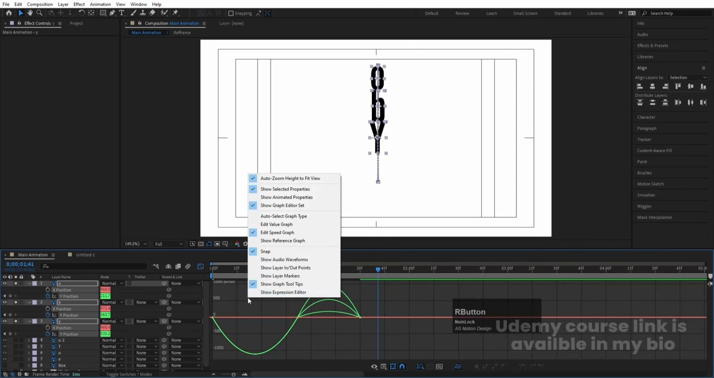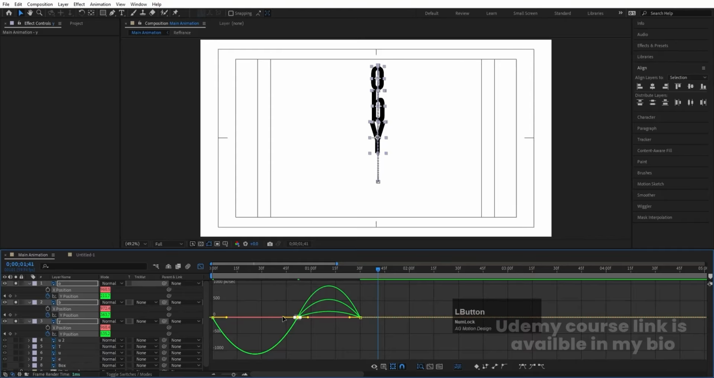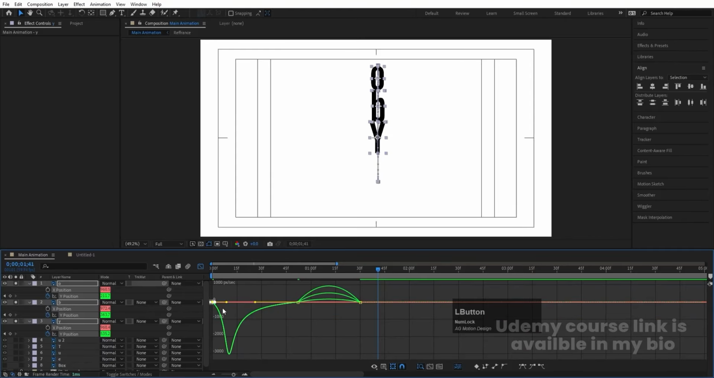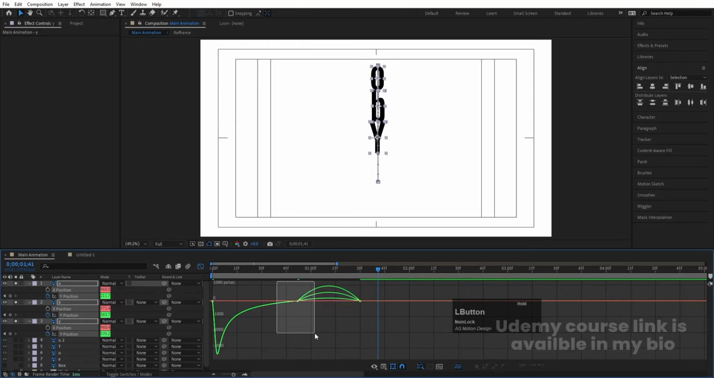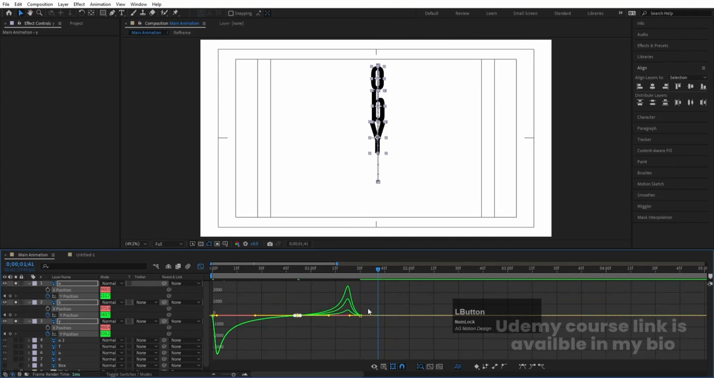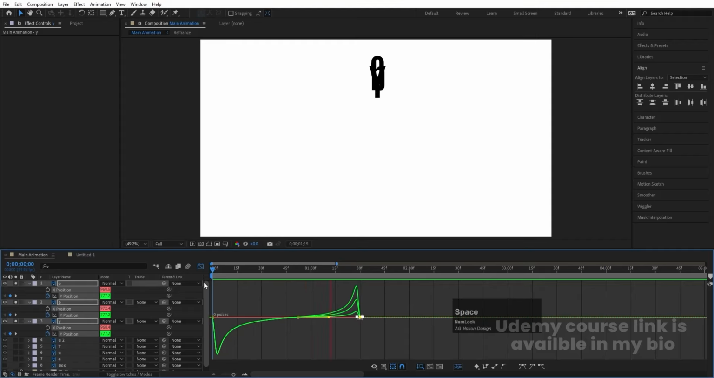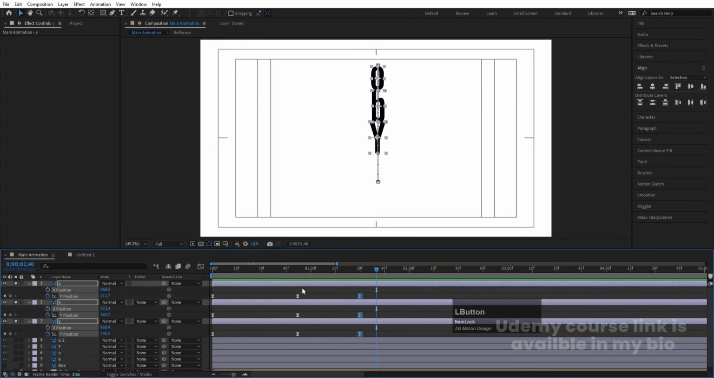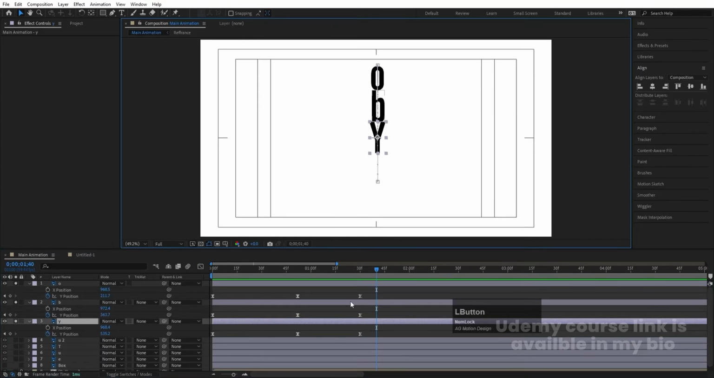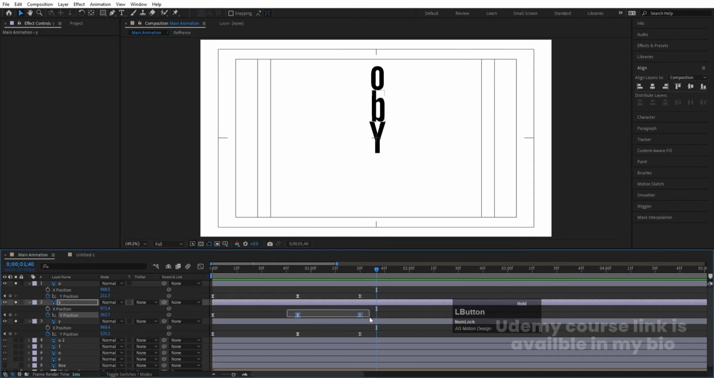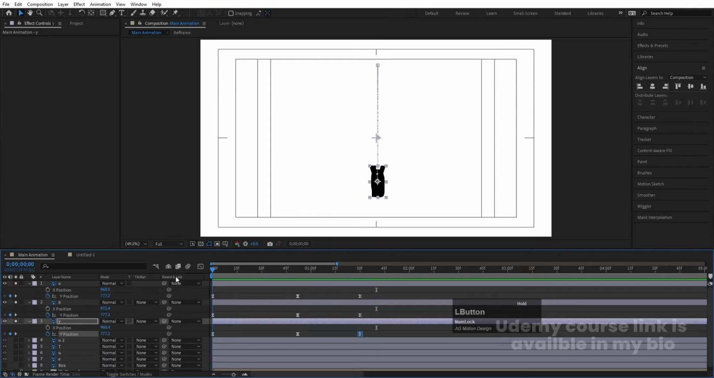Go to the graph editor, right click and make sure that you are in edit speed graph. I'm going to select this graph by holding shift, move this handle over here and move this handle over here. Select this, move this handle over here, select this and move this handle over here. So if you see, we are getting something like this. Okay, but this Y is going to take a long time. So what we can do, I'm going to select these keyframes, or let's select this. If you see this animation, first we will get this and then this.